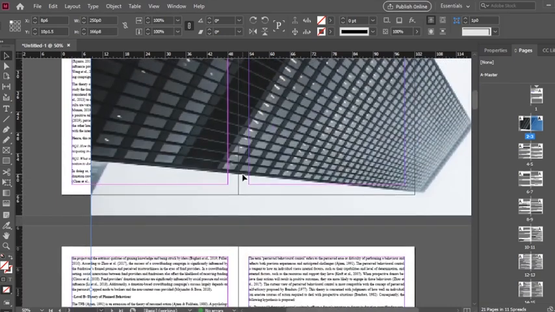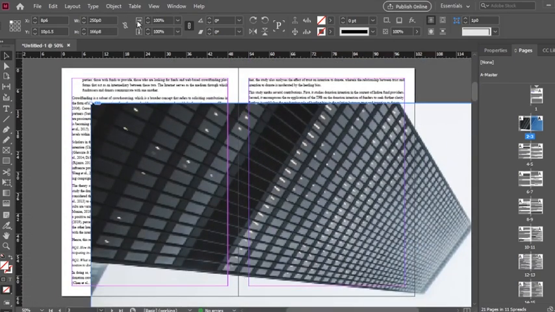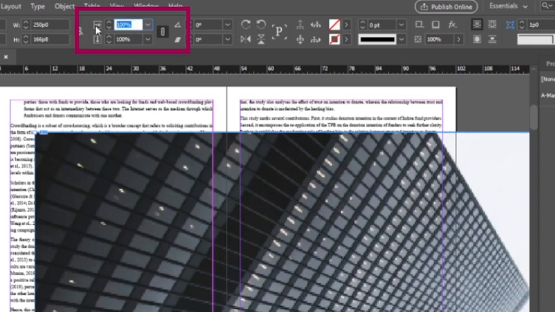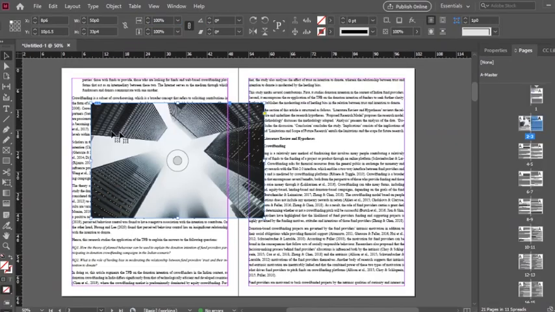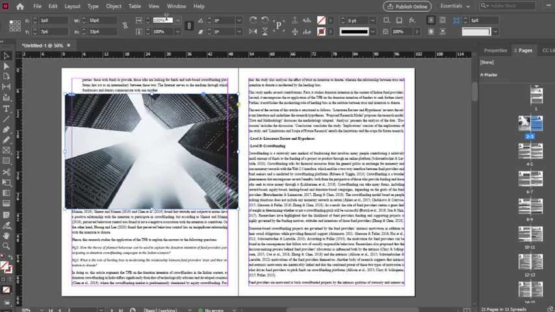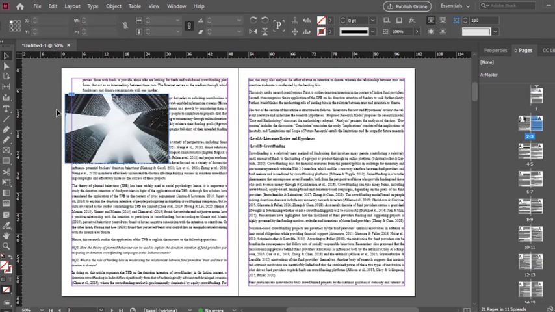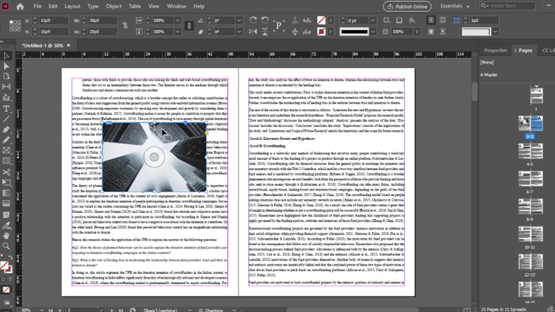Now you can see the size of the image is too large. So for reducing the image, I will go here to Scale and reduce it to something like 80%. It seems to be still large, so I will again reduce the size of the image to approximately 60%. Okay, now it's okay. So this is how we can import our image and reduce the size of our image.